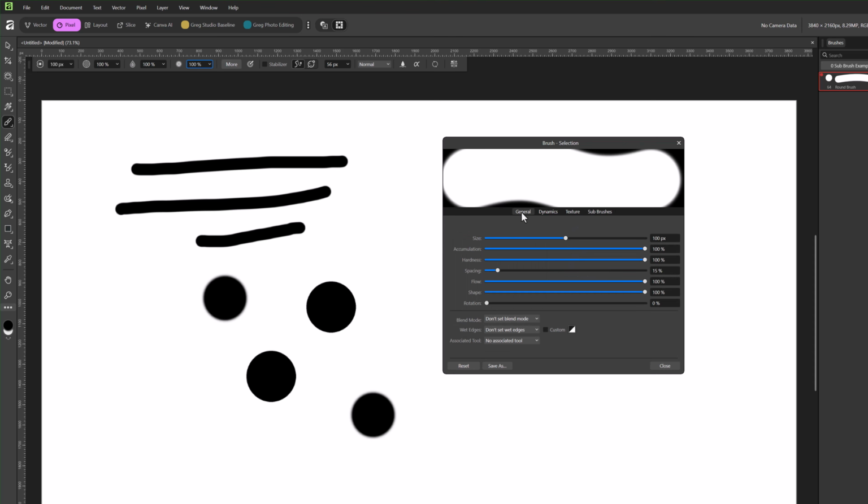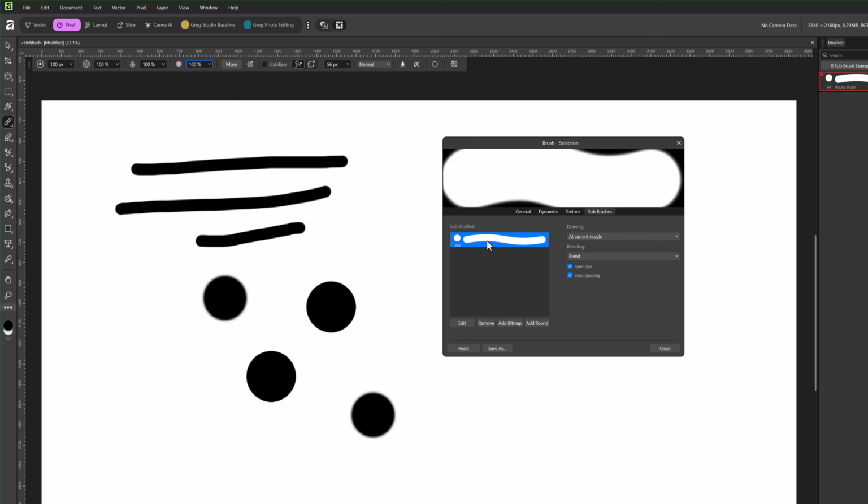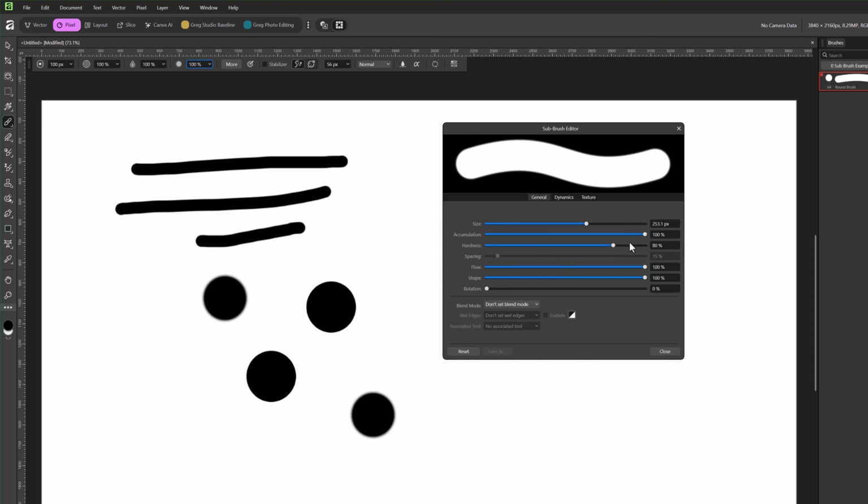Now, even though if I go to general and my main brush has a hardness of 100, because my sub brush is even bigger, and if I come in and I edit this brush, I can see that this brush came in with a size of 80. So if I go ahead and make that 100, we see now that we have a nice hard edge, and we see that the size of this brush here, 253, is what's controlling the size of my stamp.